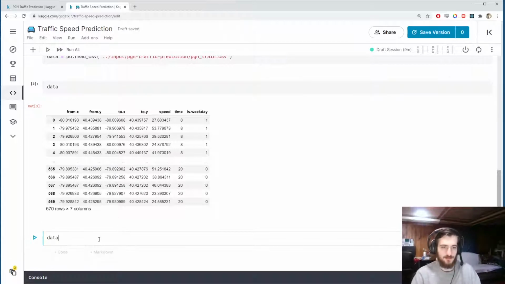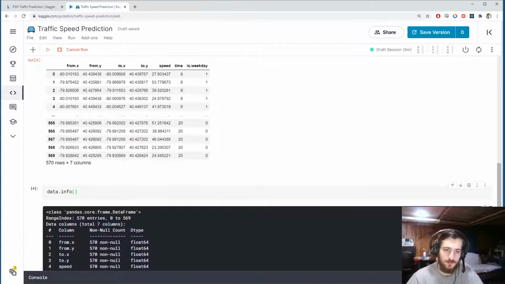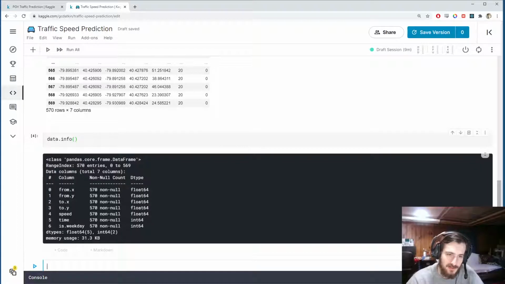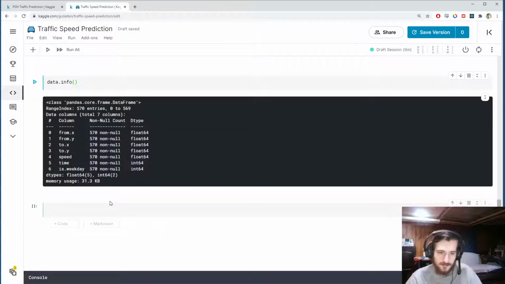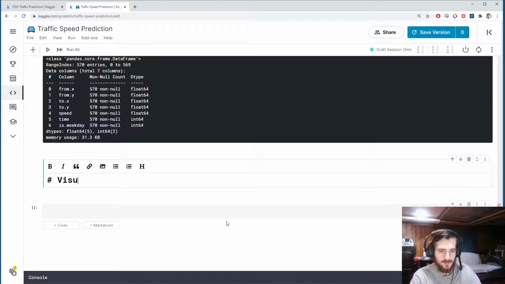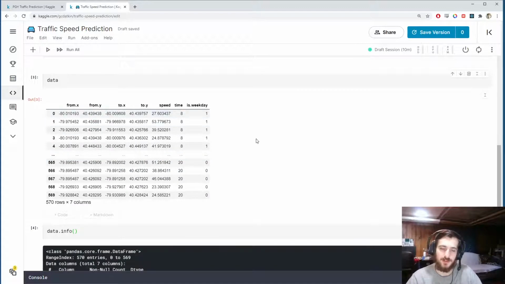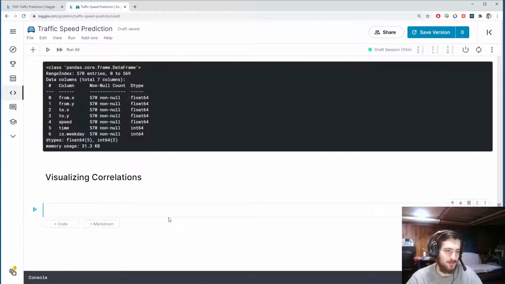But let's get a little more information on it with data.info. And you can see that there are no missing values in any of the columns. We also have no object columns. Everything is in numeric form, so we're ready to proceed. I'd like to start by visualizing some of the correlations between the data. And since these are already all numeric, I can just create correlations for the whole data set.